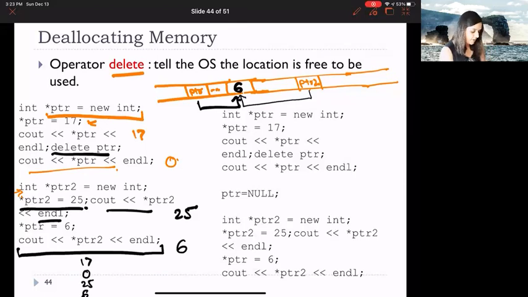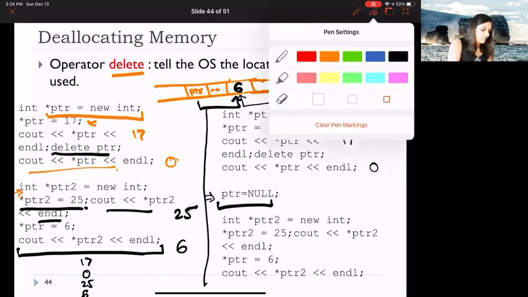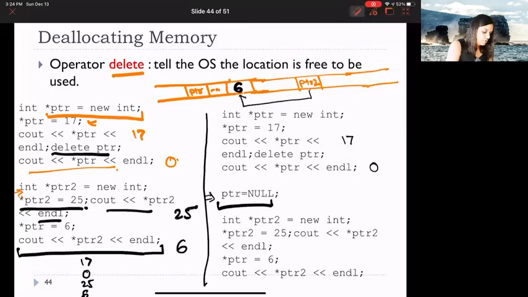Now, the only thing different that we are doing in this right side program is we are adding this new command, ptr equals null, after we are done deleting that ptr. So again, initially it would print out 17, then we would delete that 17. After we delete it, it will print out 0. But we not only delete the value that's stored in that pointer, we also nullify the pointer. So nullifying this pointer ensures that we no longer have a ptr pointing to that memory allocation, right?